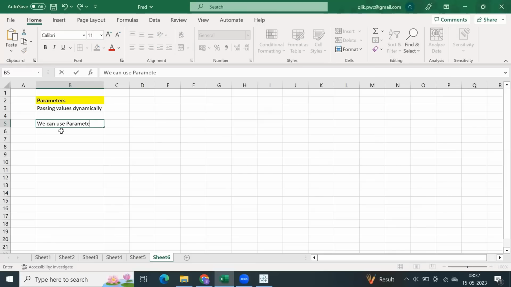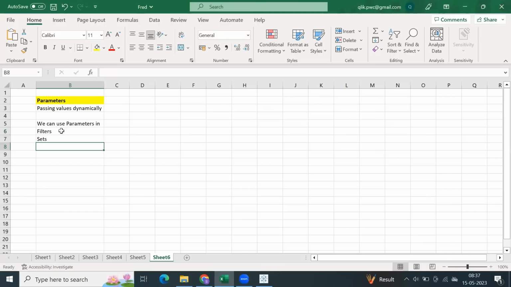Okay. So we can use parameters in filters. So filters, set is also a filter, right? So, but yes, I'll showcase that. So we can use parameters in filters and sets, and there is no option to use parameters in groups. But yes, we have an option to go for calculated fields.